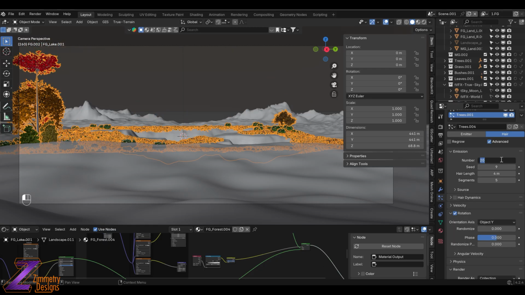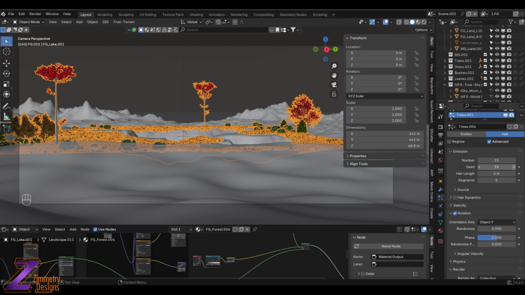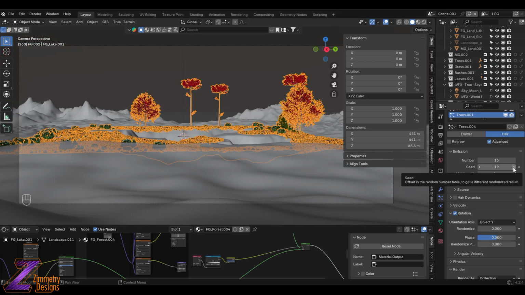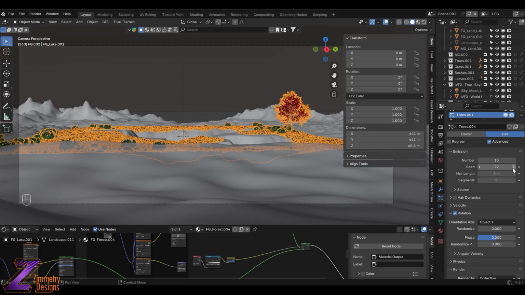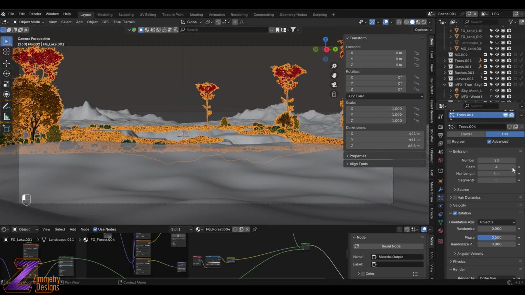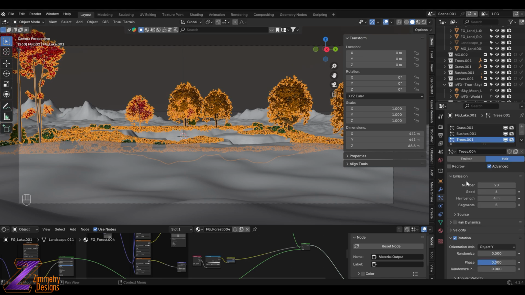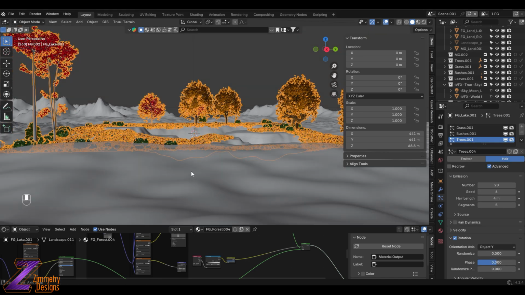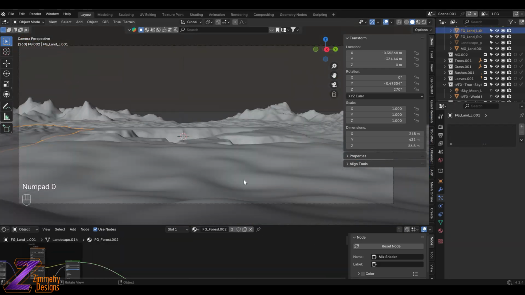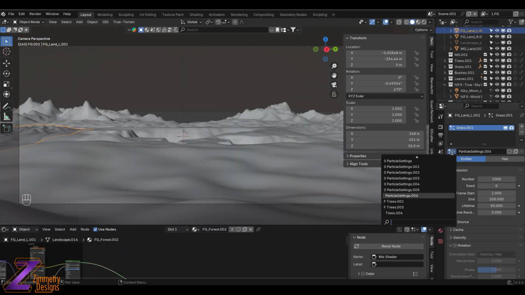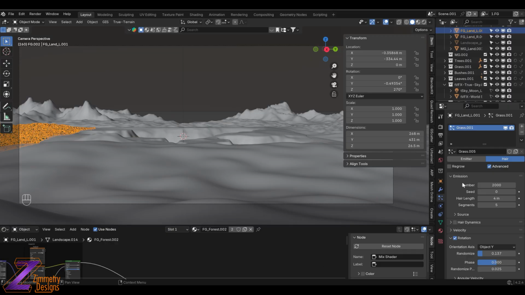For bushes, I set the number to 150. Rotation is object Y. Render as our bushes collection. Render scale is 2.01. Randomness is 0.599. No children for this particle system, and using the bushes weight map for the density.